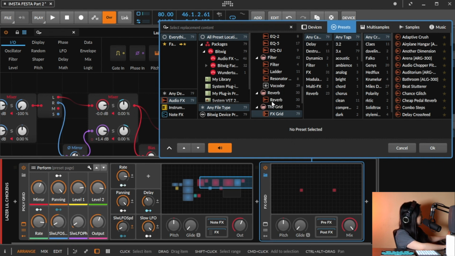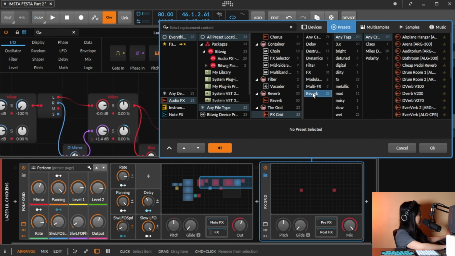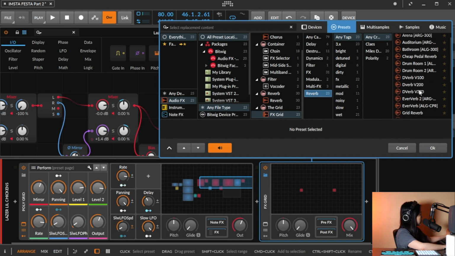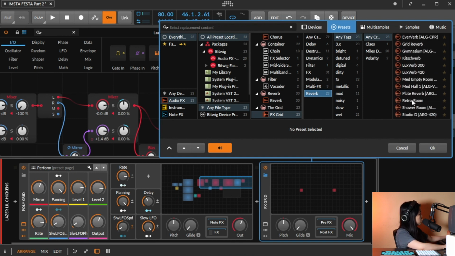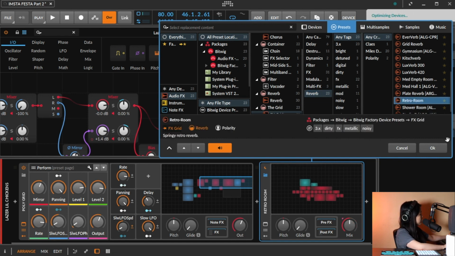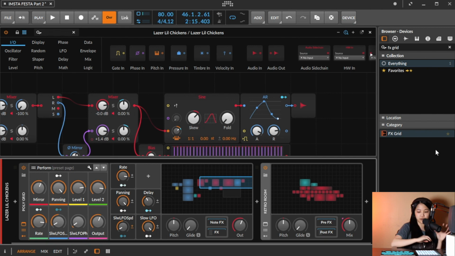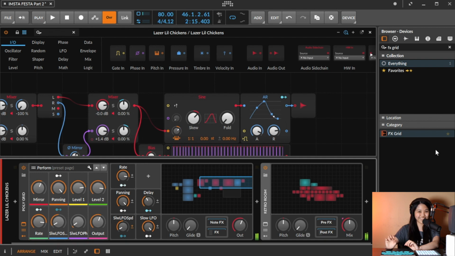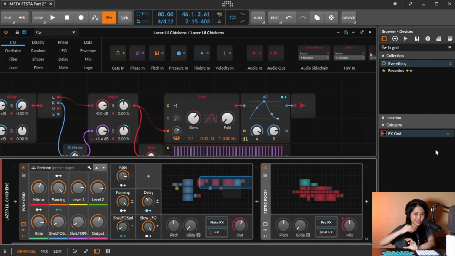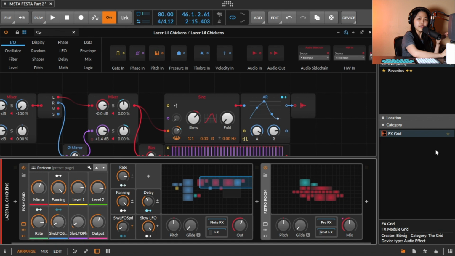Maybe this time let's take a look at a reverb type of effect, and quickly browsing through a couple of these. Ooh, I think Retro Room sounds like it could be interesting. So let's go with that and press OK. And now let's take a listen to how our sound sounds. Very nice. Cool. You can hear the tail of that reverb. And I think we can work with this.